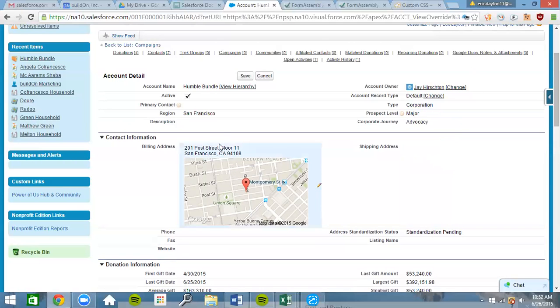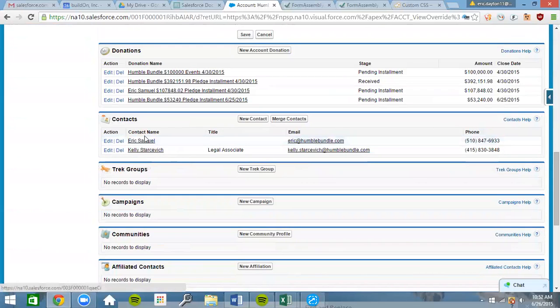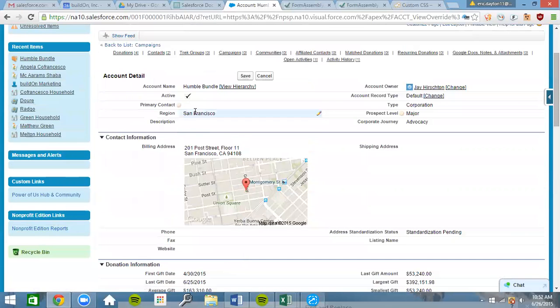And then you can collect their billing address. You can collect contact details for staff members on their team. And you can also designate one of those persons as the primary contact via a form.